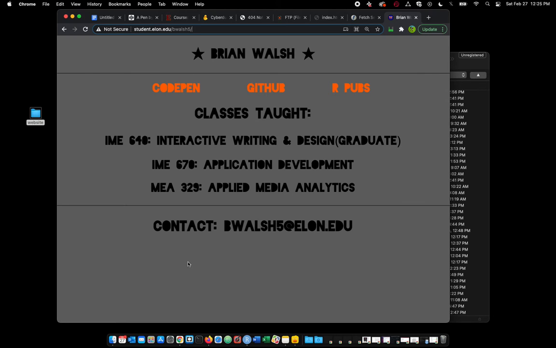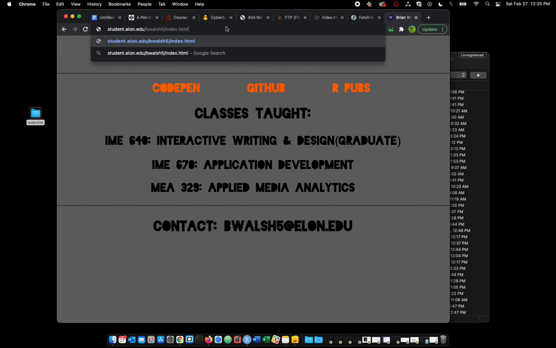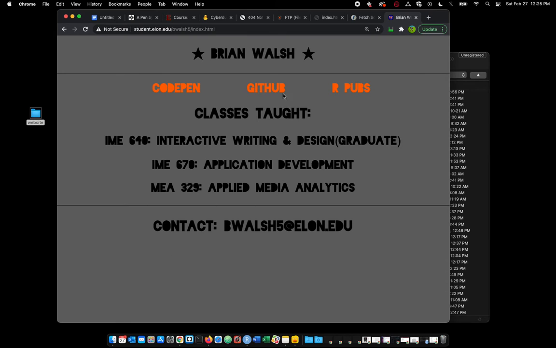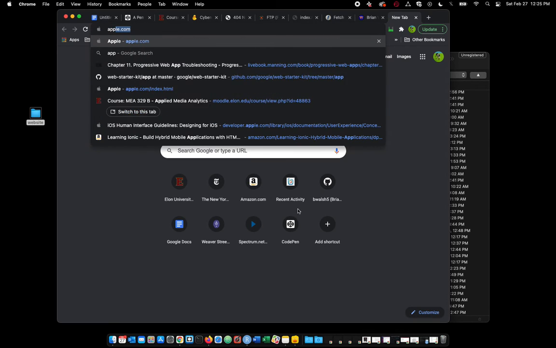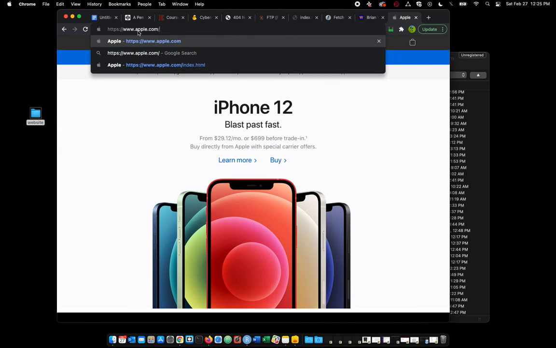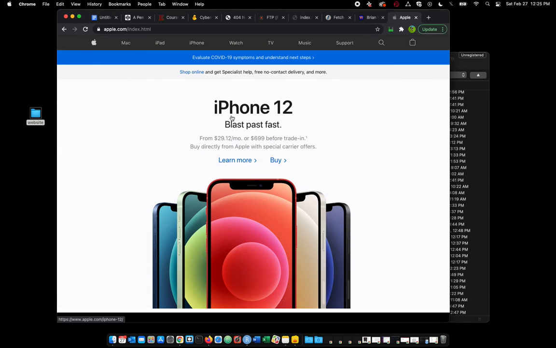So how do we put stuff there? Well, here's my folder, I guess you could call it, in this location. And if I type in index.html, you'll see I'm actually looking at, that's what the name of this page is. Similarly, if we go to apple.com and I add /index.html, that's the name of the page we're looking at. Why is that?